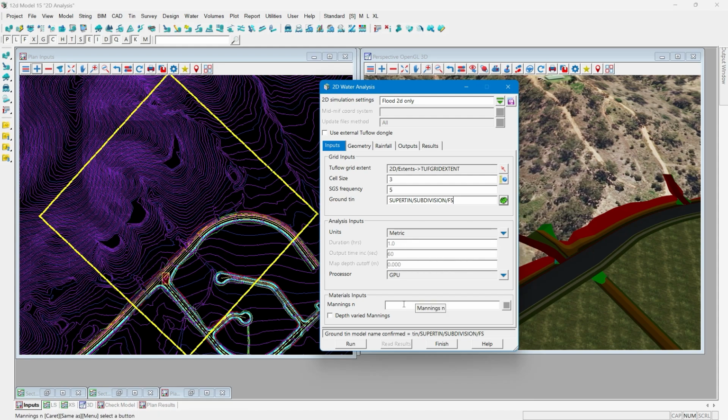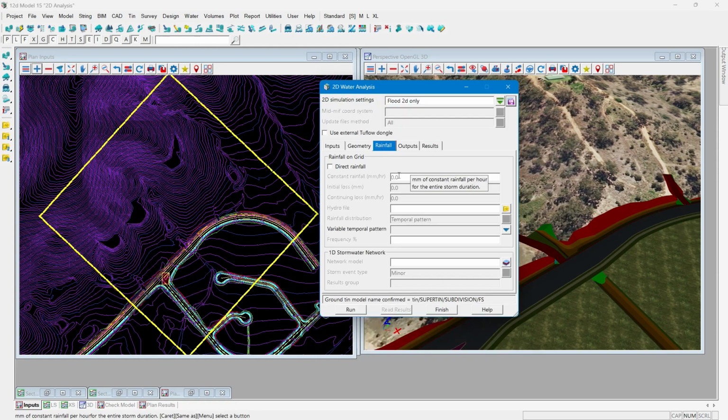So the other thing, a couple of things I need to do is just put in an initial Manning's n material value, and obviously I need some rain on that grid. So I'm going to go into the rainfall tab, and I'm just going to start with a constant rainfall. And as we go through, you'll see that a lot of this terminology has been tidied up, so it's less ambiguous, and that will allow, I guess, a lot easier application of understanding what's going on.